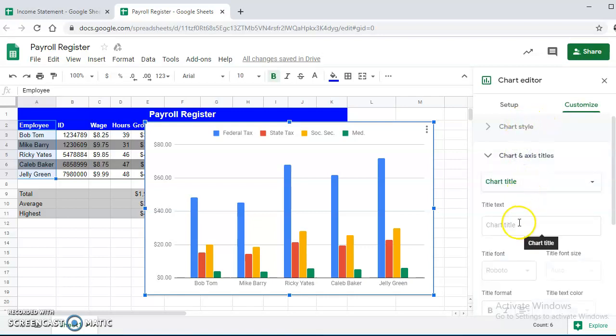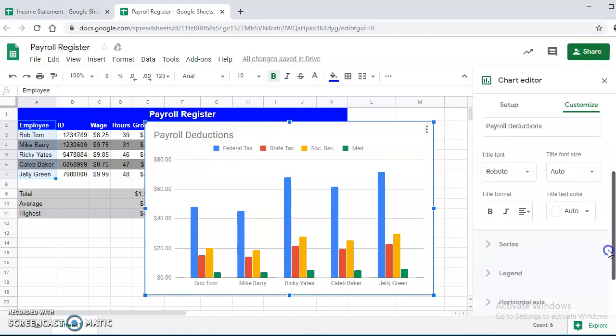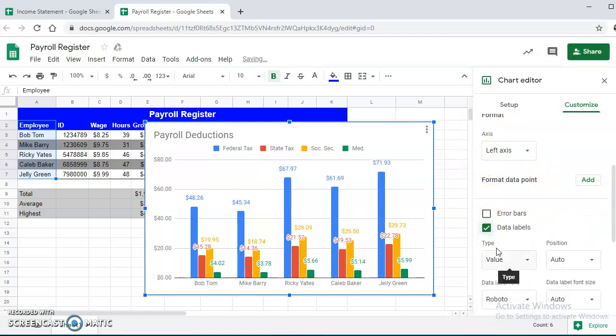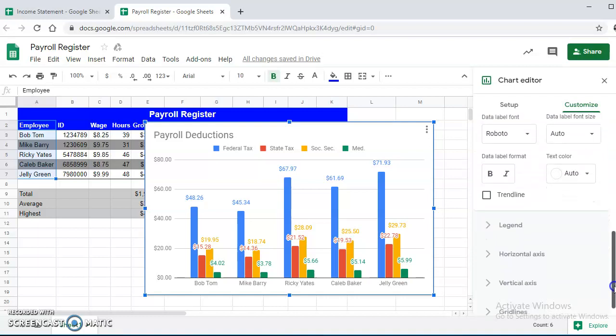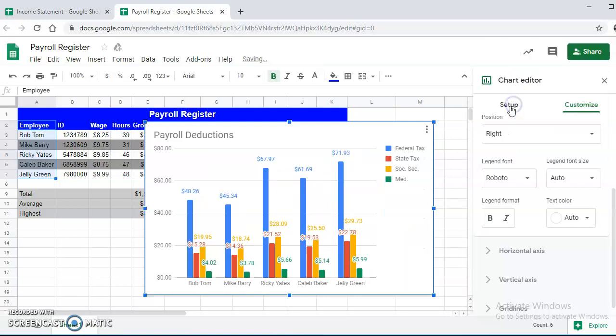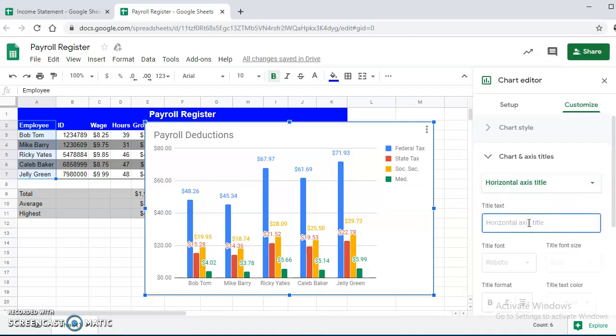Let's go into my title and let's call this payroll deductions. And you can play around with where that's located in the size. Under our series, let's add some data labels. Let's move the legend over to the right. I'd like to see that go over on the right hand side. See that a little bit differently there. And let's go back up to titles and add for our horizontal axis title, let's put employees.